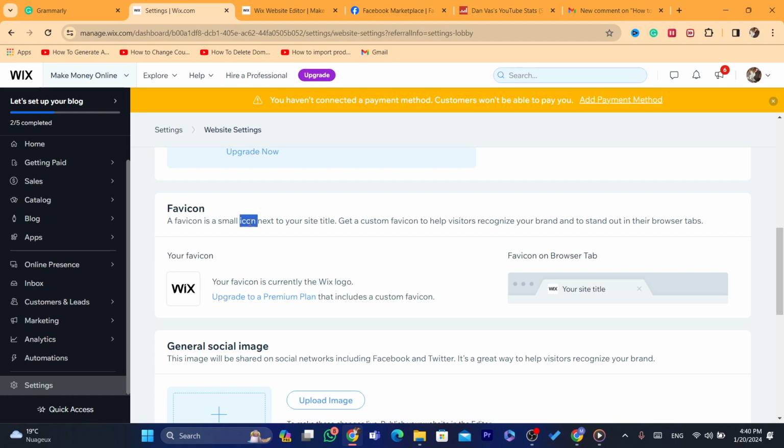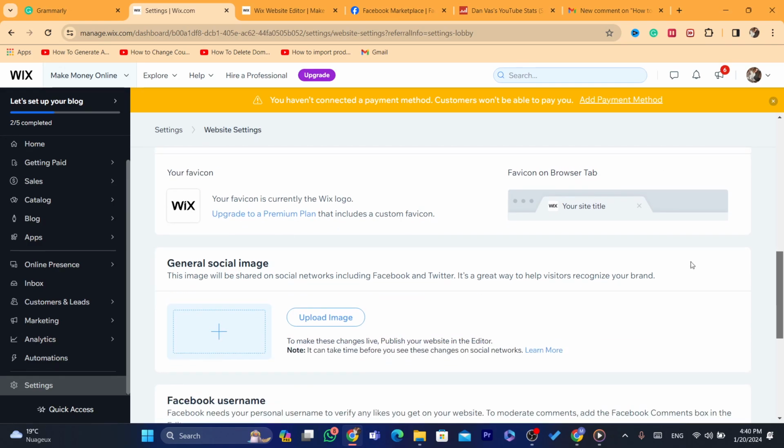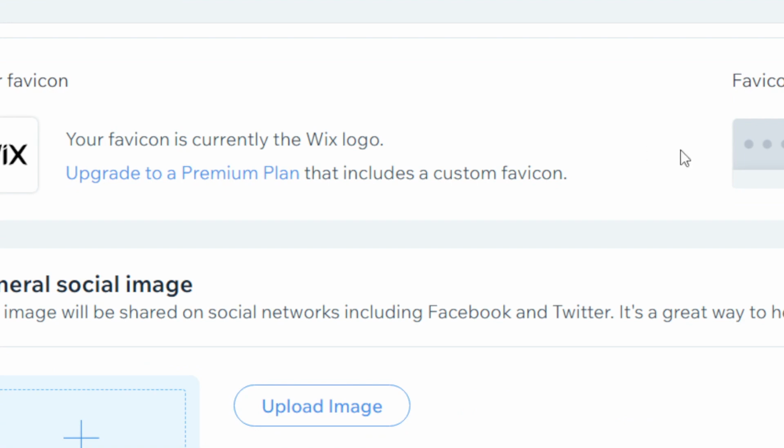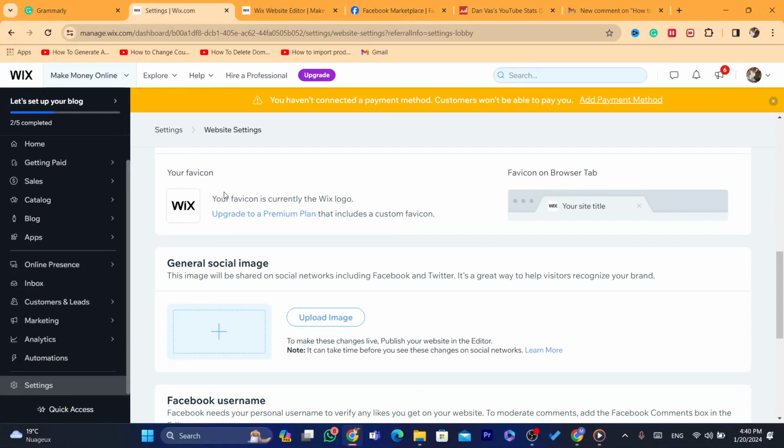Favicon is a small icon next to your site title. Get a custom one to help visitors recognize your brand and to stand out in their browser tabs. Now you can upload that here, but you have to upgrade to the premium plan that includes a custom favicon.